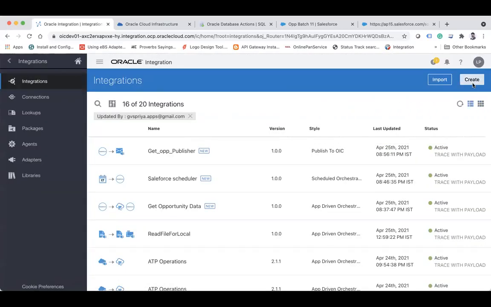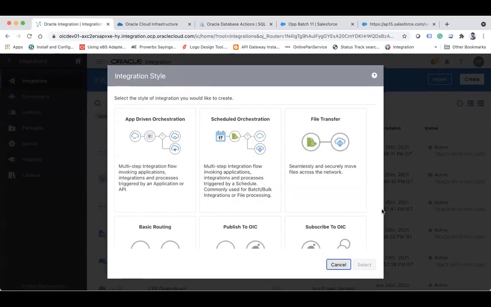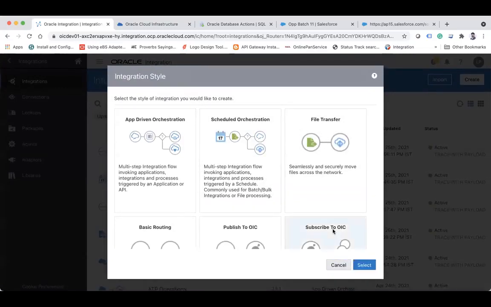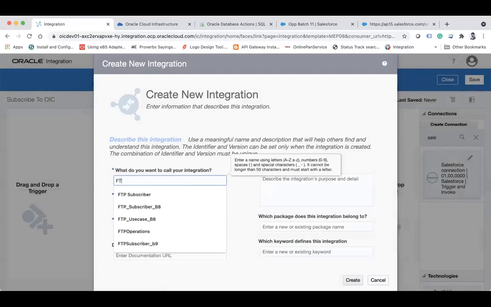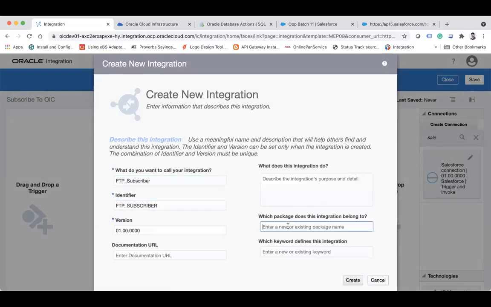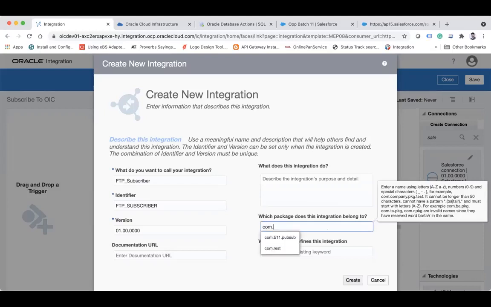Secondly, I want to create a new integration based on the subscribe to OIC pattern, and I will create the file and send all these opportunities to my file system. Select, and here I will say FTP subscriber.